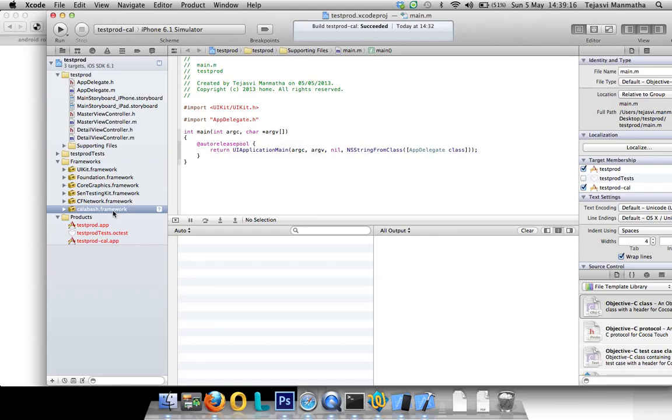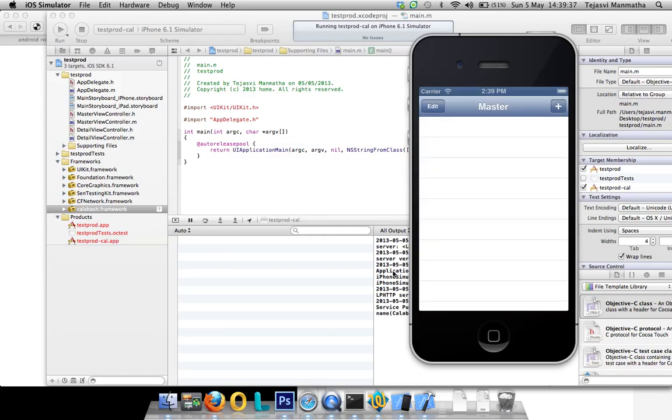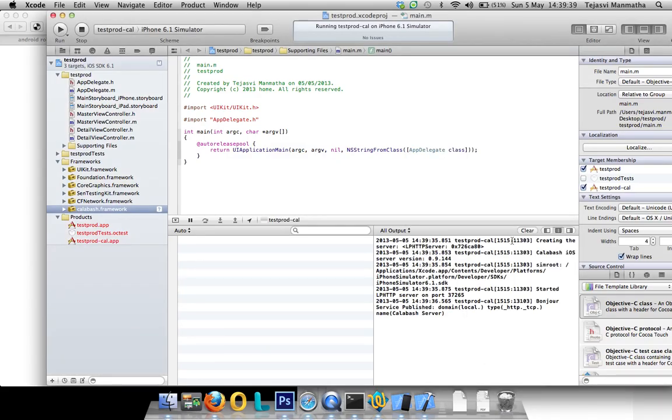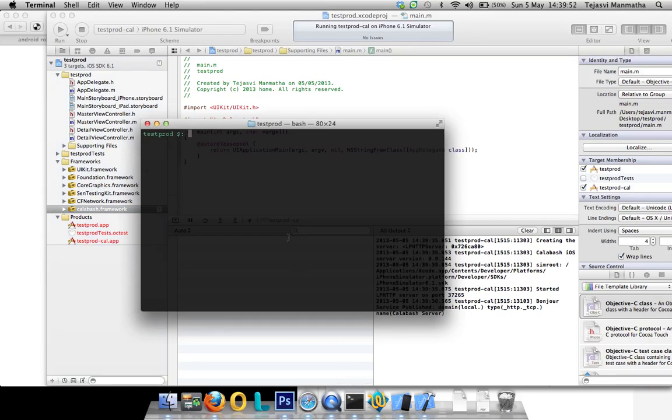Okay, clicking on the calabash framework, it should ensure that the calabash test product -cal scheme is selected. It's the target. Yeah. And then when I click on run, when I see my output window, I should see that Calabash is started. Creating calabash server. Yeah, the server version, and it started on port 37265. So that's the default port for Calabash.